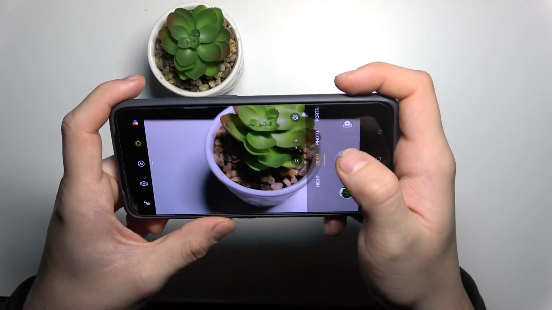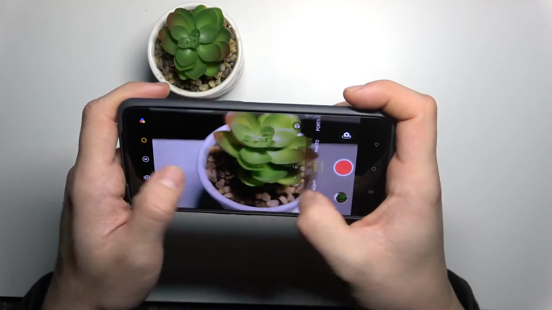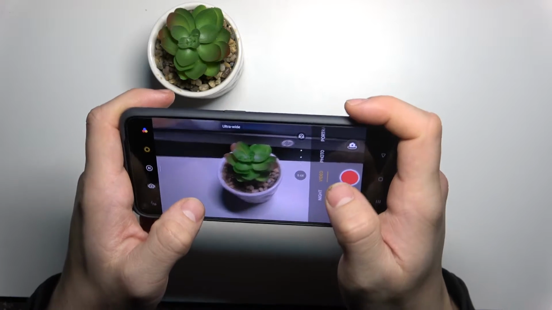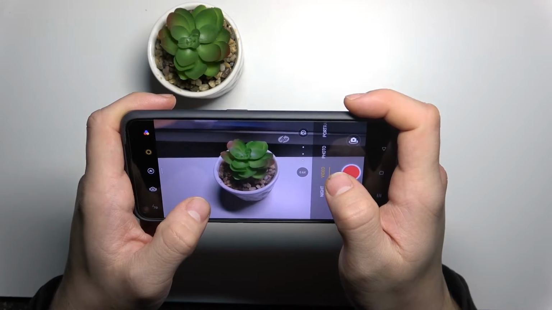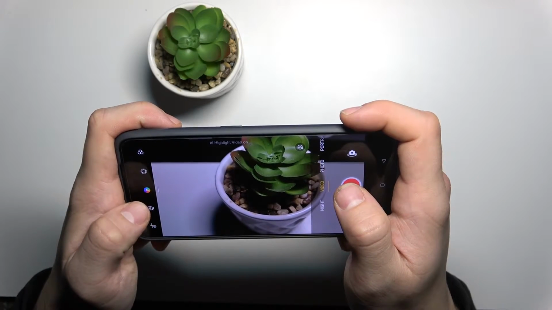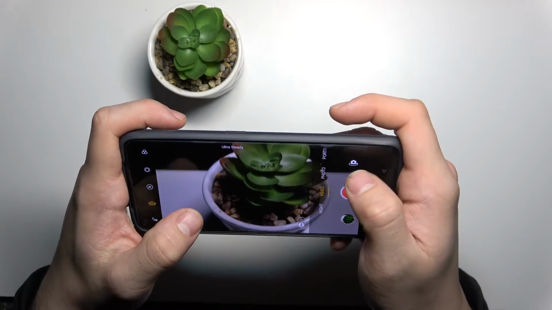Next we've got video mode. It's typical video mode with 10 times zoom and 0.6 zoom out. Also we can turn on AI highlight video and ultra steady mode.